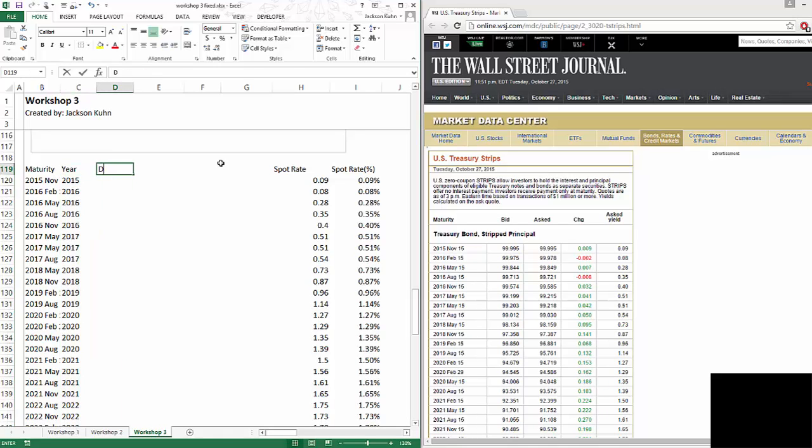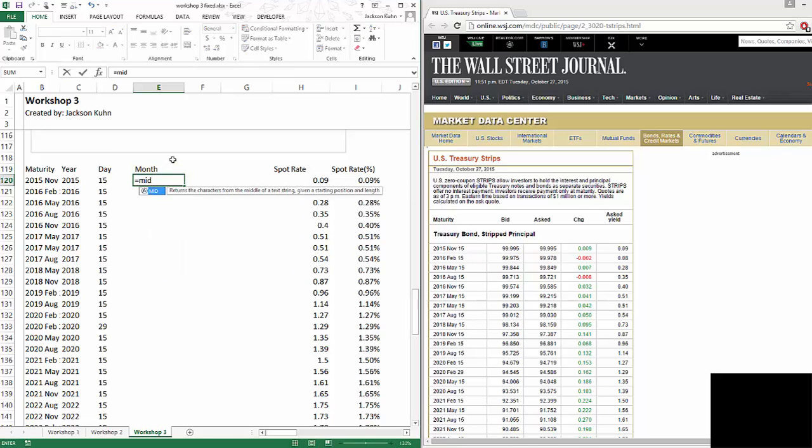Next we're going to do day, and we're going to use the right function. Equals RIGHT, our maturity column again, and this time it's going to be 2. This is going to be taking the 2 characters from the end. Then we'll have month, and we're going to use the MID function. It's going to be equal to this, our starting number will be 5, and then it's going to be 4 characters. Do that all the way down.